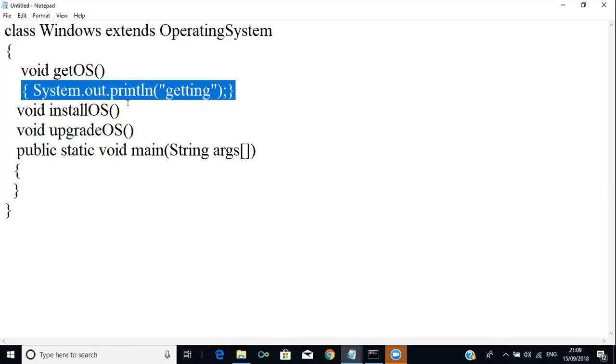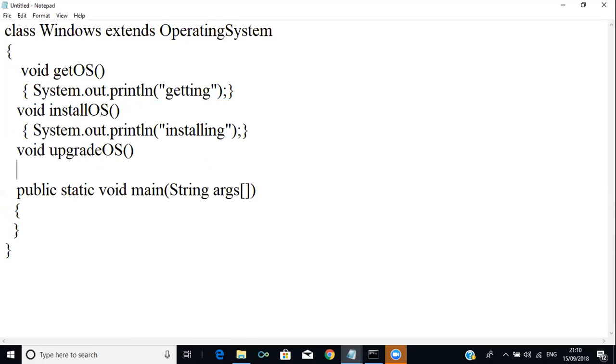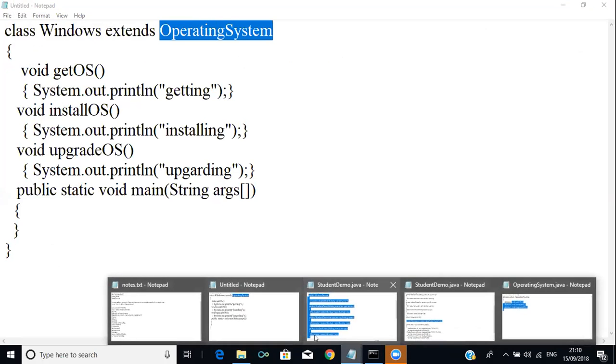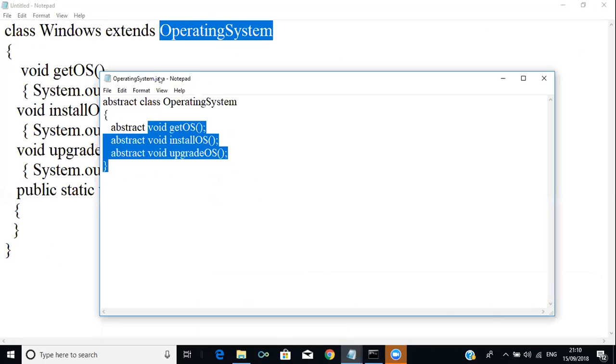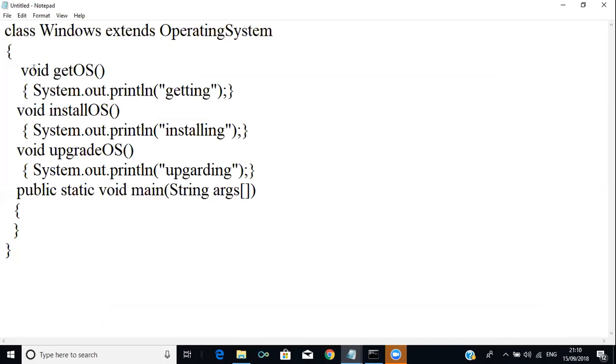I can put the implementation in the subclass of the abstract methods or abstract class. Installing, then upgrading. So what I have done is I have created an operating system.java, but this operating system.java is an abstract class, and this abstract class will have the methods getOS, installOS and upgradeOS, which are common and which are without any implementation, where I am going to implement that in the subclass. So I have implemented that in the subclass and I am going to use that in the object.